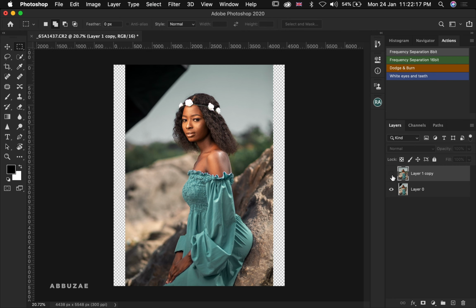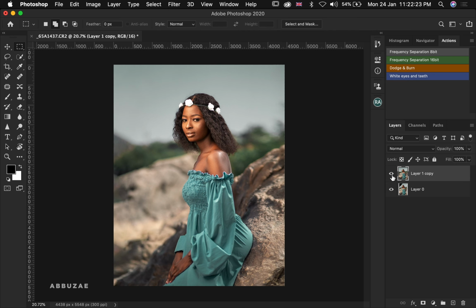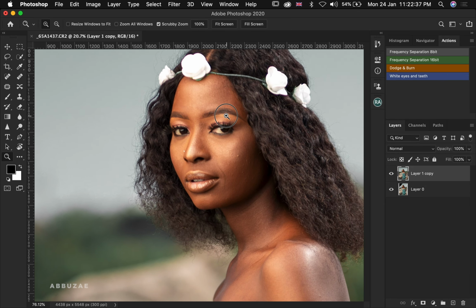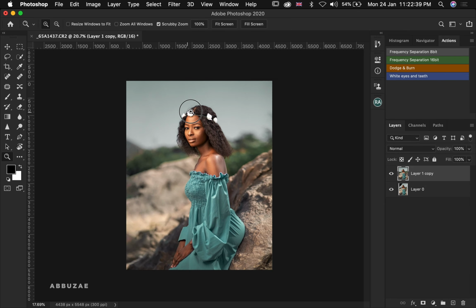So let's do before and after and see. As you can see, before and after. So we are done filling the negative part on the left and right hand side of our image. What we are going to do next to this image is some skin work. That's frequency separation on our skin.